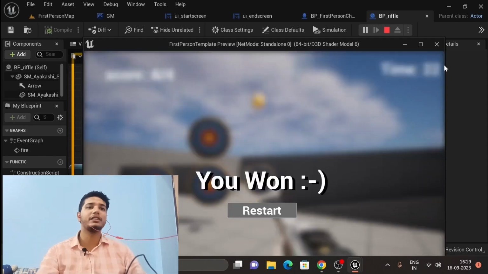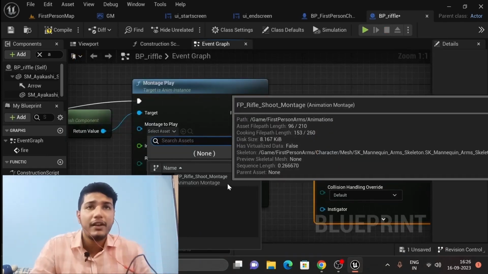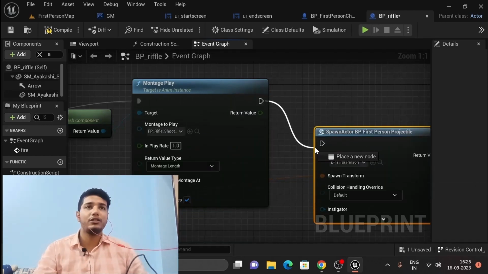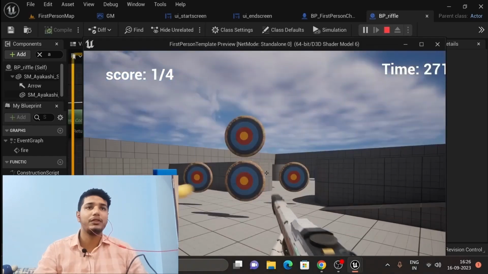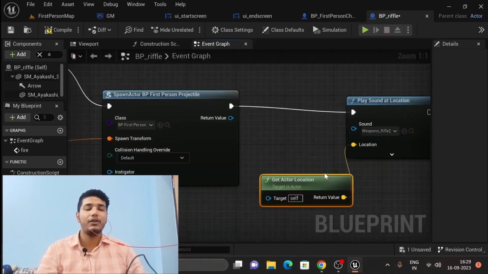But the animation does not look good. Let's add the animation. So I will add the rifle shoot montage animation here. Now if we add all the nodes together and run the game, it is showing a beautiful gun-like animation. Now everything is working good till now.